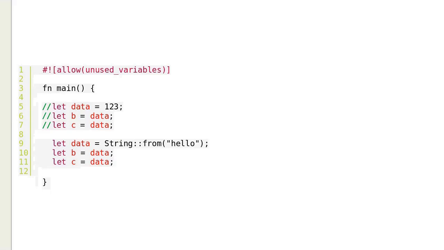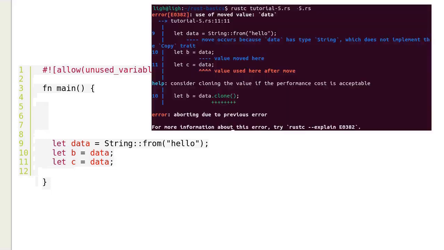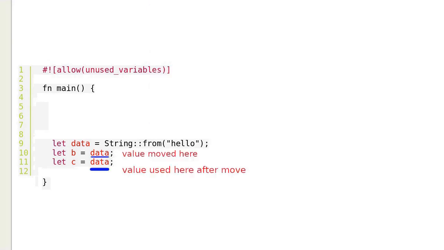We display the line number on the left. Remove comments. The general error info is given in the first line of the compiler message. Specifically, the error is reported on line 11. On line 10, the value of data is moved. So what is move in Rust?